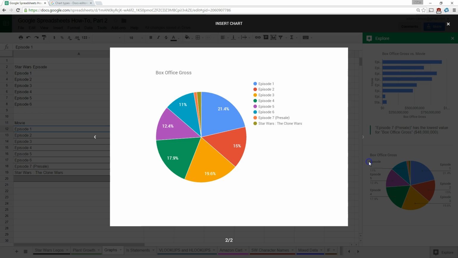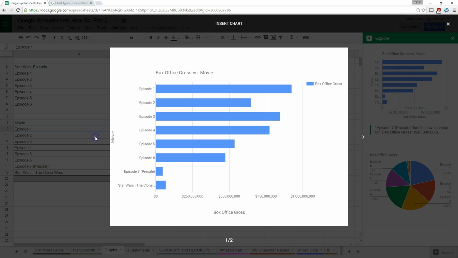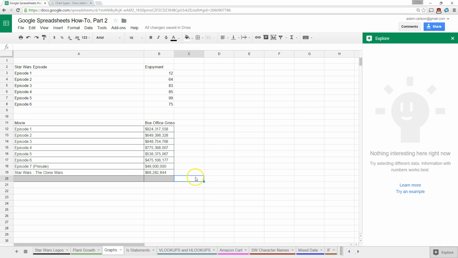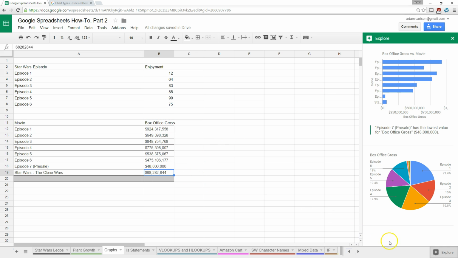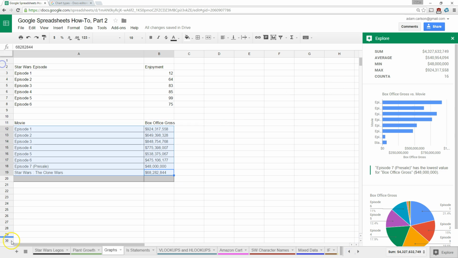One of them is going to be a box office gross as a function as a pie chart here, so I can really see the difference. So here's episode 1, episode 6. Let's look at my other one that I've got. Here I've got a bar graph, which is telling me all the different episodes graphing it out. In both of these, I didn't need to do a single thing. I have the data already. I just select the data, and I click the Explore button, and it pops up all these different options. Select what you want, and I'll show you how to customize in just a minute.